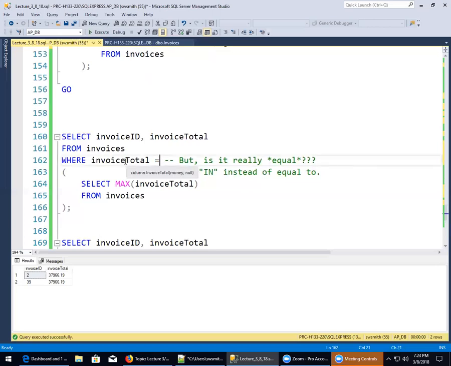Will it work? Yes, it will work. In my opinion, it shouldn't, because it is a type mismatch. I have a number on one side and a table on the other side. The table happens to have one row, one column, one value in it. Therefore, it works.